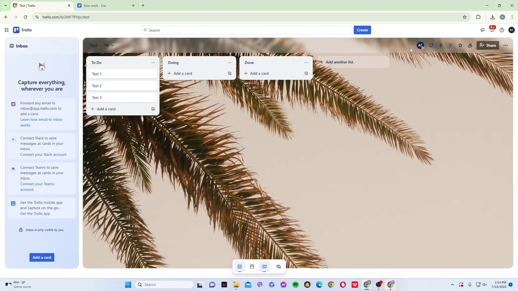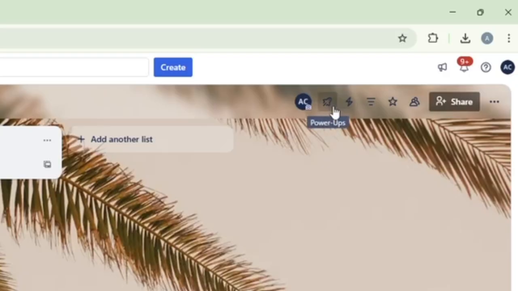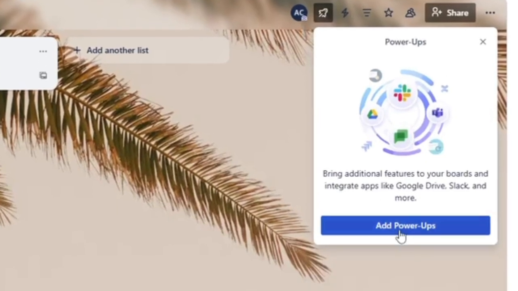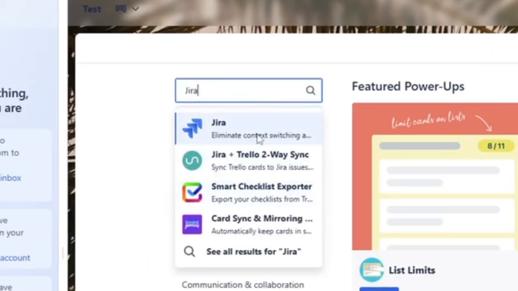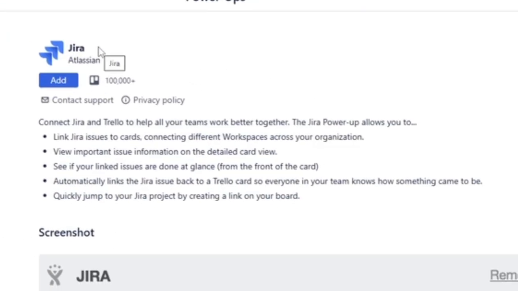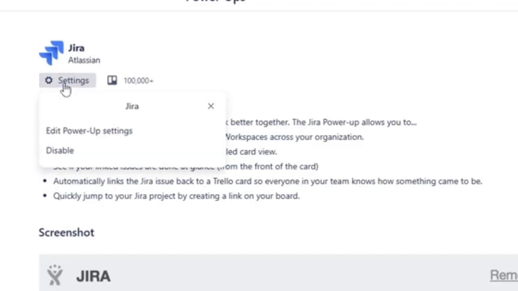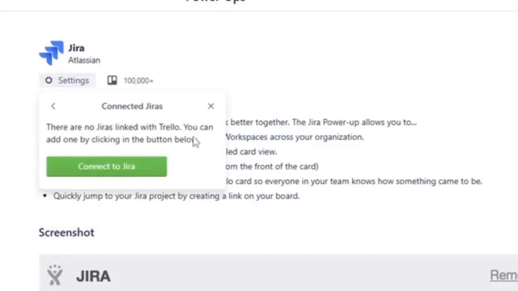Once inside, on the upper ribbon, click on Power-Ups and then add one. Now, just go ahead and search for Jira and choose this one. After that, just add it to your Trello and go to Settings. Now click on Edit Power-Up Settings.